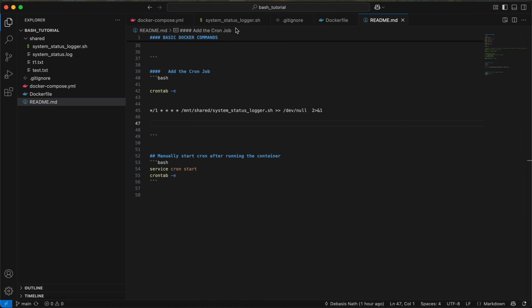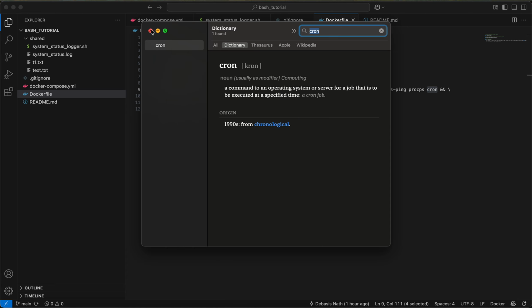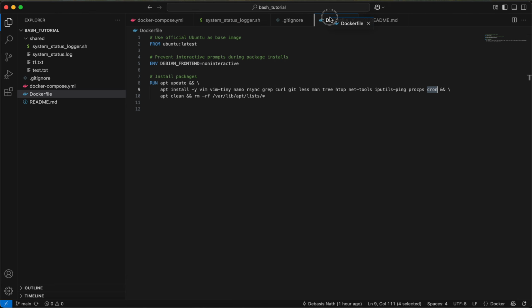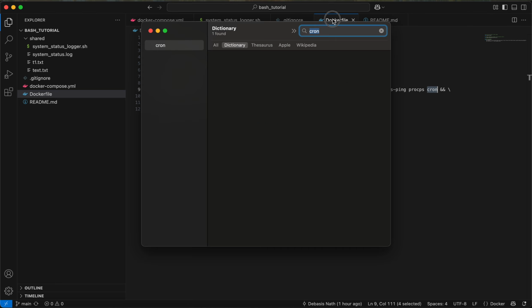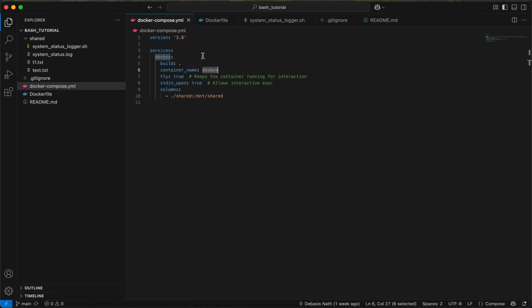Okay, so what I have done, I have created a Docker compose file and Dockerfile so that I can pull the image. I have shown all of this in my previous video. This is also installing the cron utility, as previously it was not there. Now I have updated my Docker base file, and cron is available, so it will install cron as well.